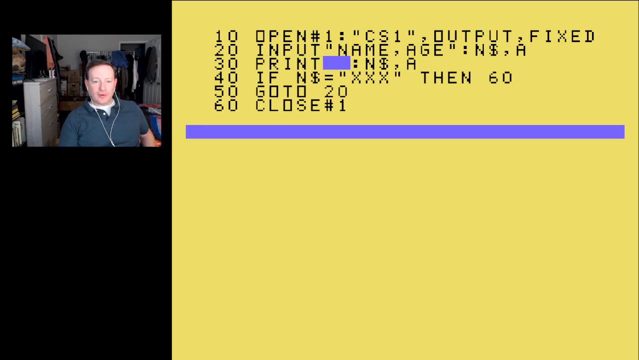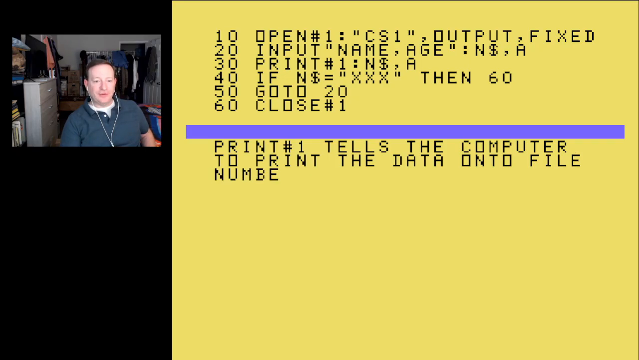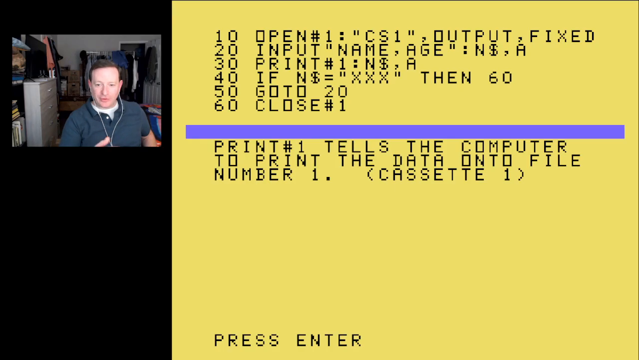PRINT #1, or PRINT pound 1. PRINT #1 tells the computer to print the data onto file number 1. Print in the sense of output. Again, it's a weird choice. Like if I were writing this language from scratch, I probably would have said OUTPUT #1, like output it to number 1, as opposed to print. But again, it's a holdover from early computer days.